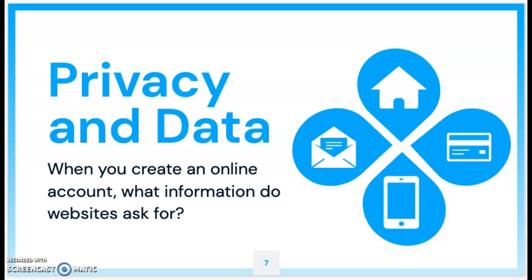Some really common things that websites might ask for. They might ask for your email address, your phone number, your payment information, especially if it's an online store, or your location. Think GPS or mapping devices.